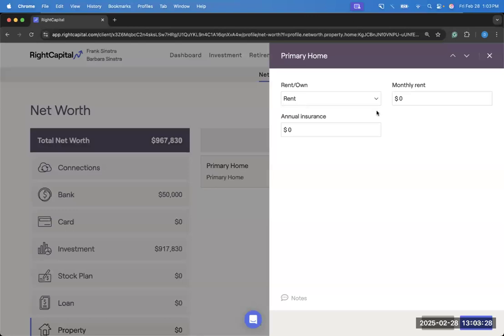First and foremost, for those clients that might be renting rather than homeowners, you can simply leave this set to rent. It's going to greatly simplify things for you here. You can enter the client's current monthly rent, as well as any annual renter's insurance that they pay. So very straightforward for those clients who are renters.